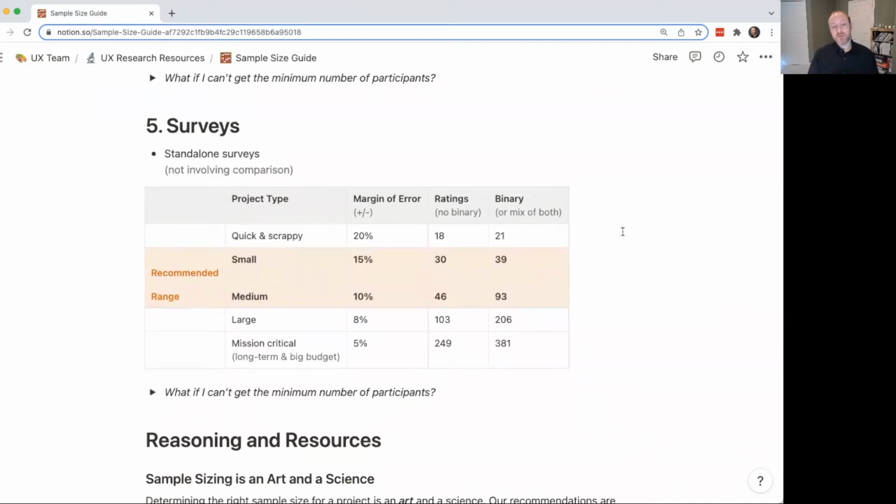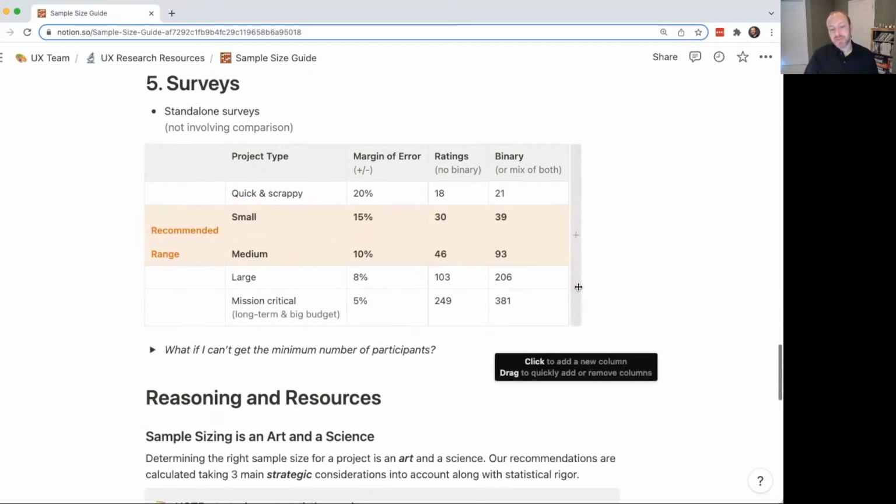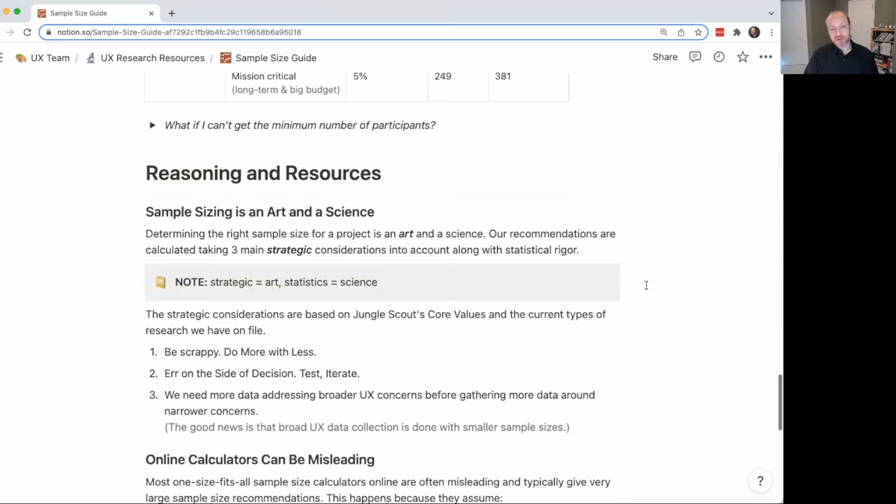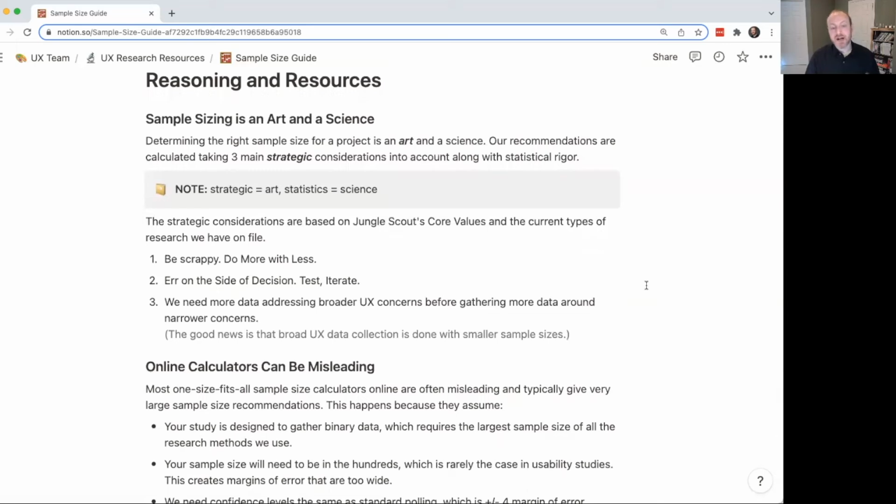This video, I want to focus more on the art, the reasoning behind why our recommendations are here at this level. So they're based on 3 strategic principles, and that's what the art is. It's the strategy behind those things. And the first and the second of these are based on our company values. So one is to be scrappy, do more with less. So there is no need to deploy the rigor of academia, of academic research when it comes to these decisions. We can do more with less, meaning the bare amount of research that we feel confident in to move forward with the next iteration. Err on the side of decisions, test and iterate.